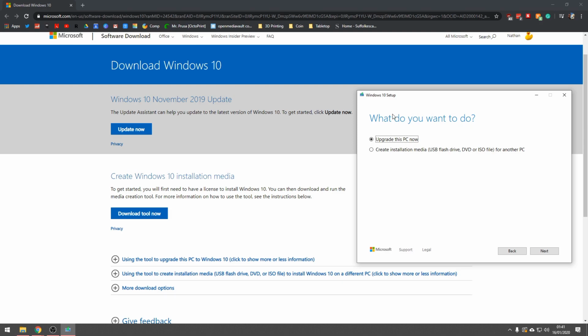But yeah, so it'll say, what do you want to do? Upgrade this PC now. You'll press next. There you go, and then it will run through and install Windows for you. Just a little tip that I thought I'd show you today on how to update your system from Windows 7 to Windows 10 for free. Not the number three, free.